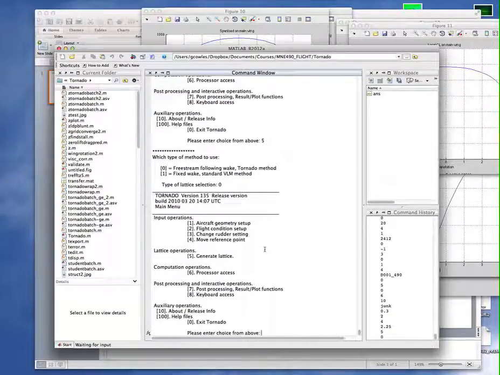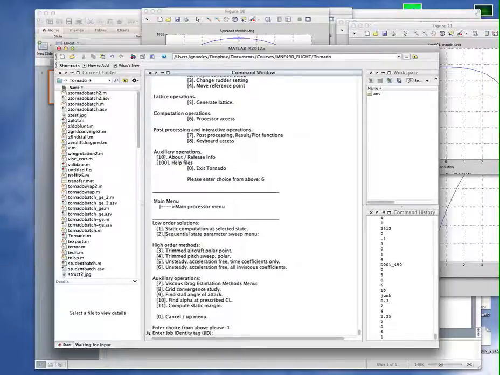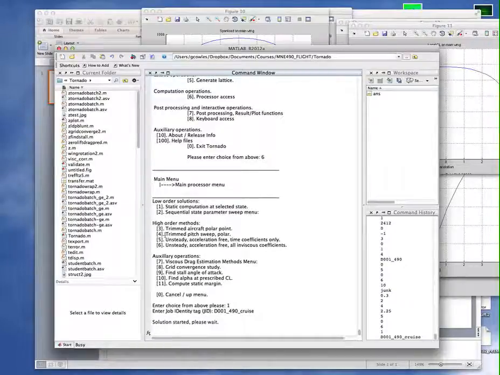Okay, now we're going to go back to our calculations, processor axis number 6, and make a static computation at the selected state, 1. Let it churn for a while. Oh, I'm going to name it something, so I'll call it, what did I call the other thing? D001 490 cruise. So this is design 1. I'll just call 490, and then cruise.